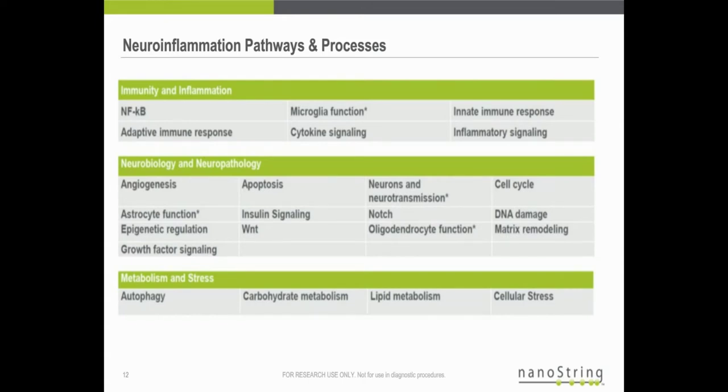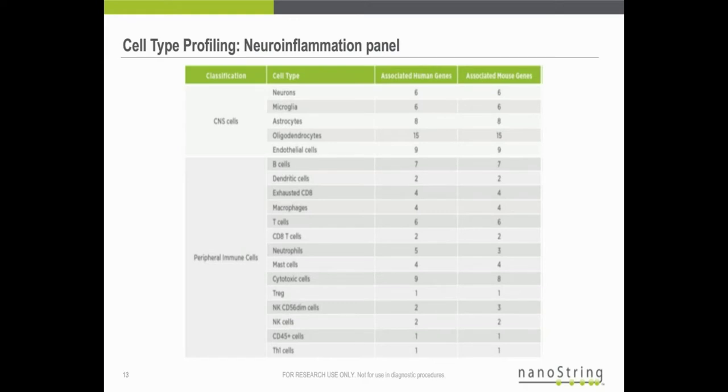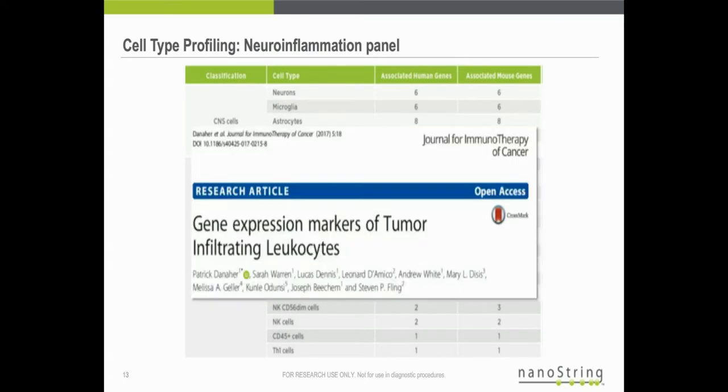As with the neuropathology panel, the cell profiling feature is also included in this panel, with signatures built in for the 5 neural cell types and 14 peripheral immune cell types. And if you're interested in learning more about how these signatures are developed and how they work, you can check out this publication from our team.